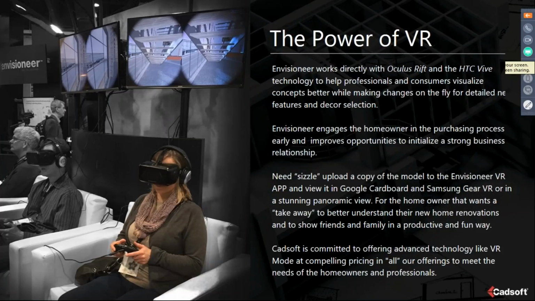Well, our software works directly with the Oculus Rift and the HTC Vive. And the image you see there to the left, we've been to a number of different trade shows. And when we go, we always bring our setups of our VR machines. And it's always the same. The people are smiling and saying, wow, every time. It's very engaging. So if you want to engage your clients, VR is an excellent way to do that.